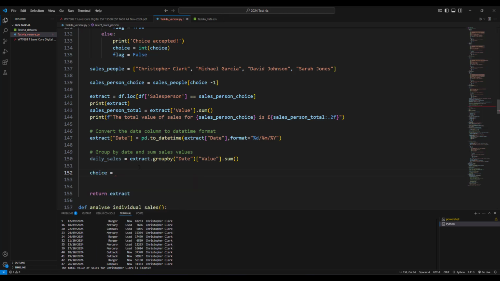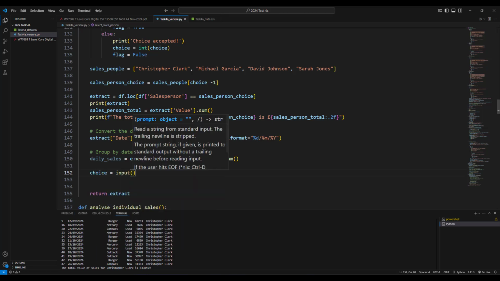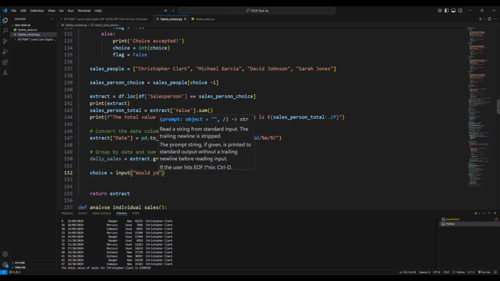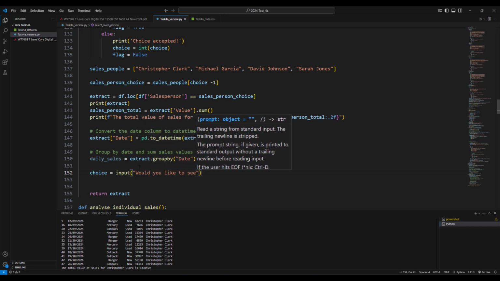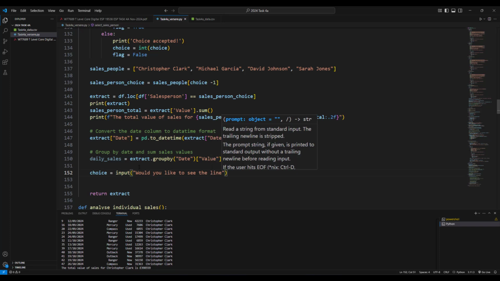Let's do this again. So let's give the user a choice. Import. What type of graph would be best? Line. I was thinking of scatter. Scatter wouldn't really show it. Line's better because it shows trends, I suppose. Let's see the line graph.